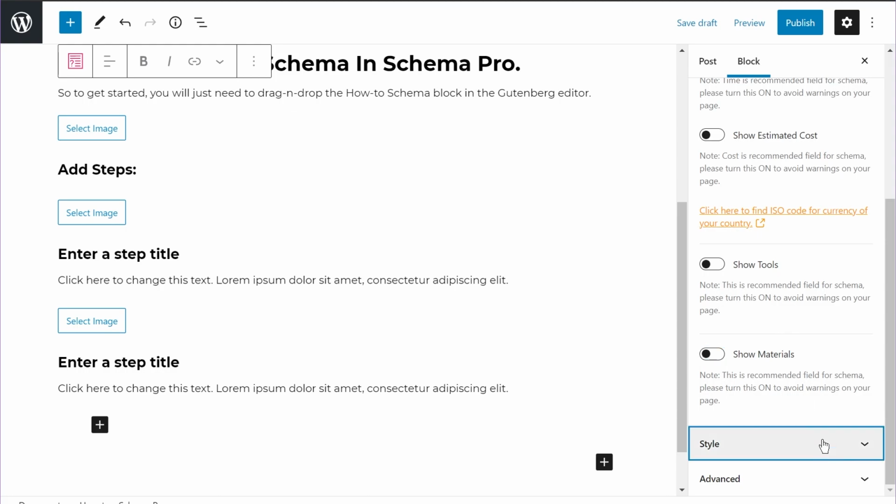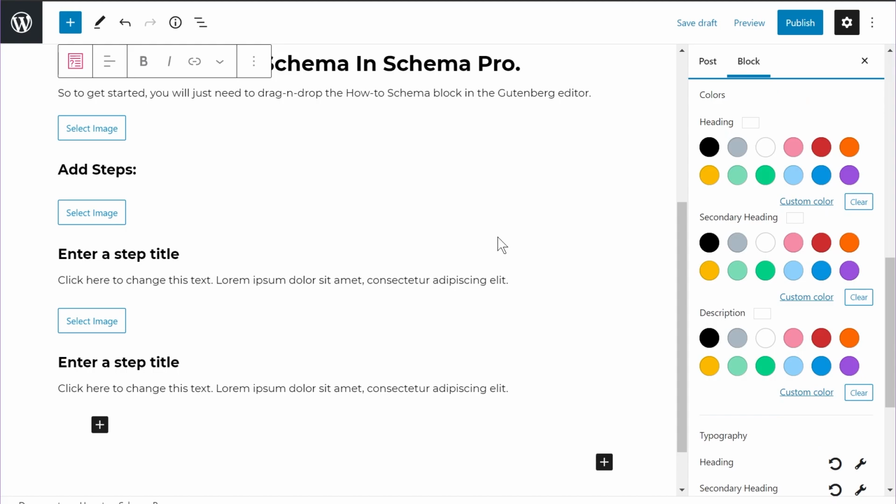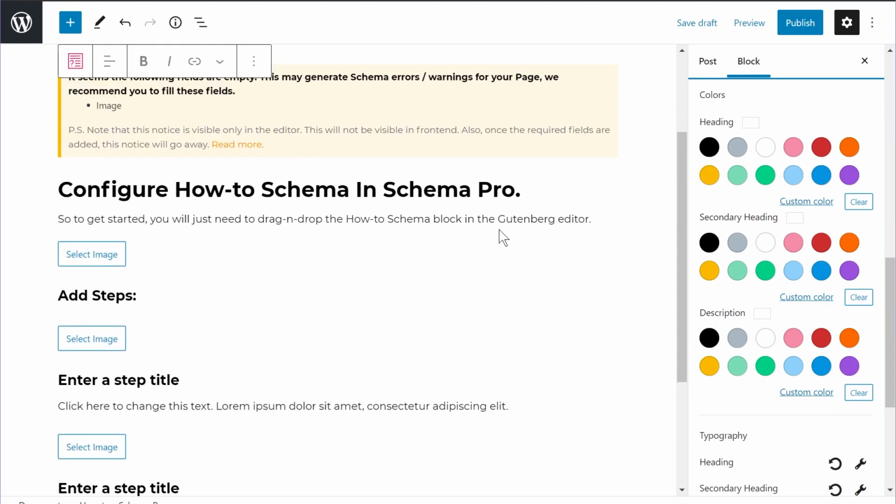Coming to the style options, obviously the style options contain all the cosmetic changes you want to make to the how-to block. Now with the how-to schema, it's Google's guidelines that whatever content you add to the post in terms of the how-to schema should also be added to the schema and vice versa.